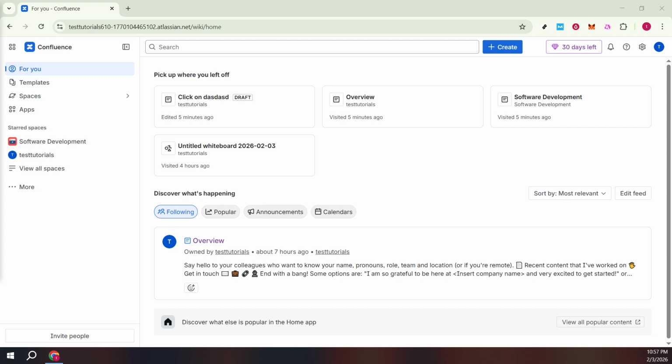Start by opening Confluence in your browser and signing in with your usual credentials. Confluence organizes content into spaces, which are like folders for teams or projects, and pages, which hold the actual content. We'll navigate through those to reach the page where your document will live.